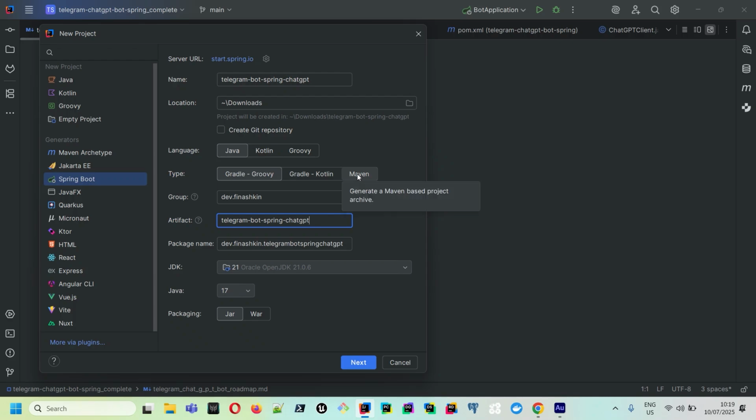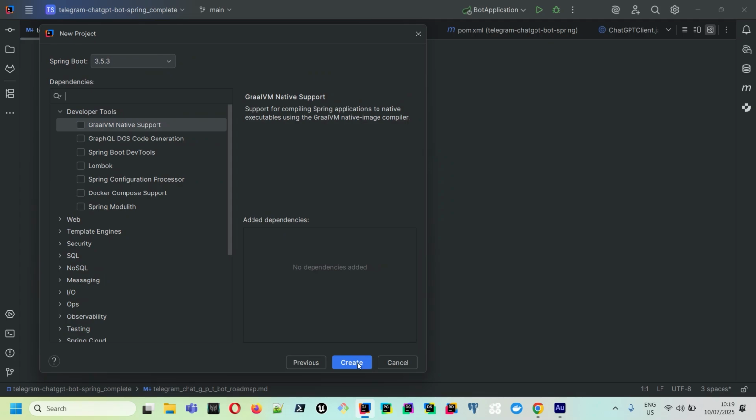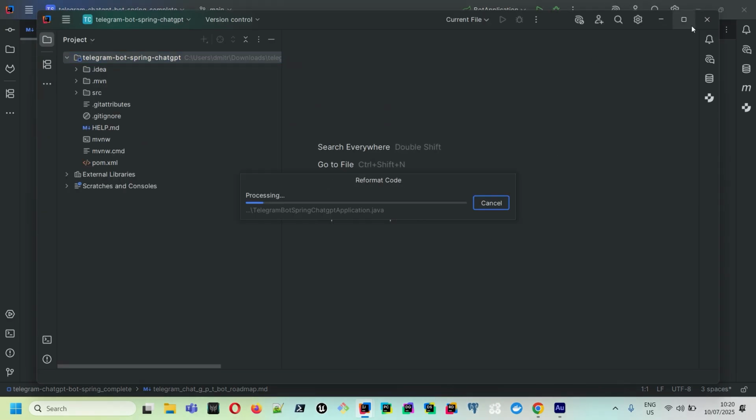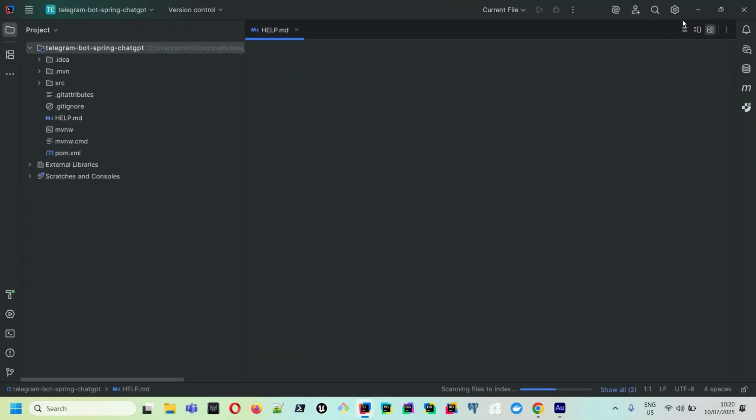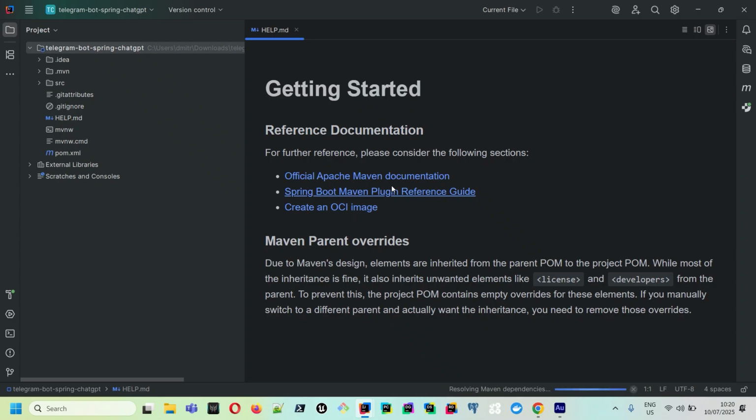So type, let's go with Maven. And Java version we select as 21 as promised. Packaging jar, next. Okay. Spring Boot, the latest, not the snapshot, but the latest available. And create. Okay, so we are done here.